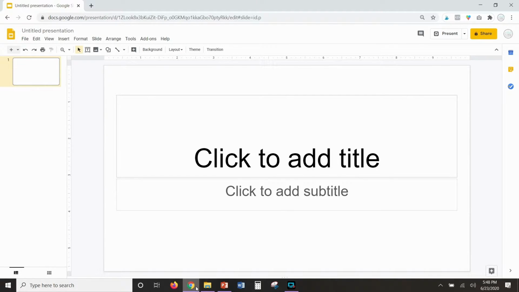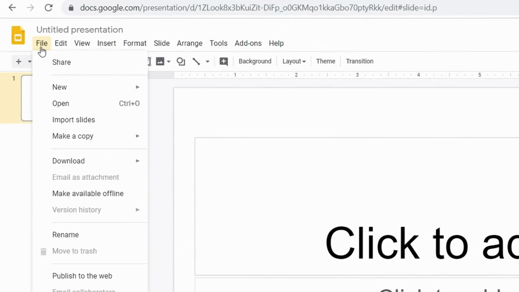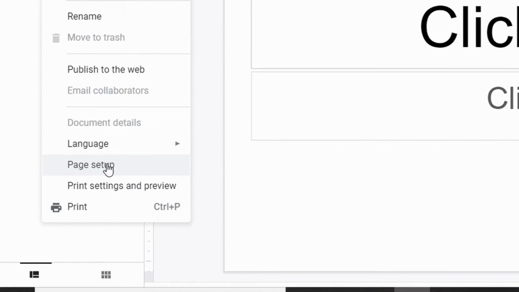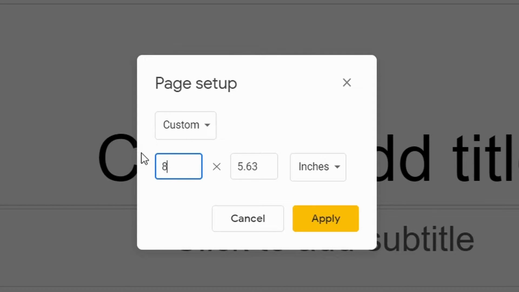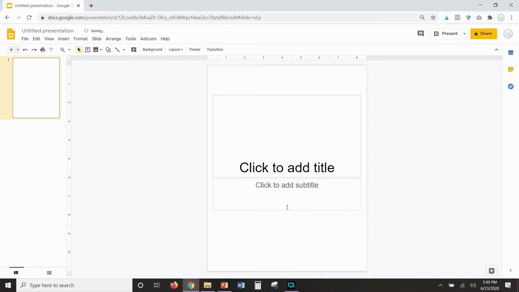And as you can see, I've got a Google Slides presentation pulled up here. Now, the first thing we want to do is make sure the slides are the right size for the JPEGs that we are going to overlay on them. So to do that, we need to go to File and Page Setup, and then we're going to click Custom and change the size to 8.5 by 11, which is the standard paper size, which is what we created inside of PowerPoint.